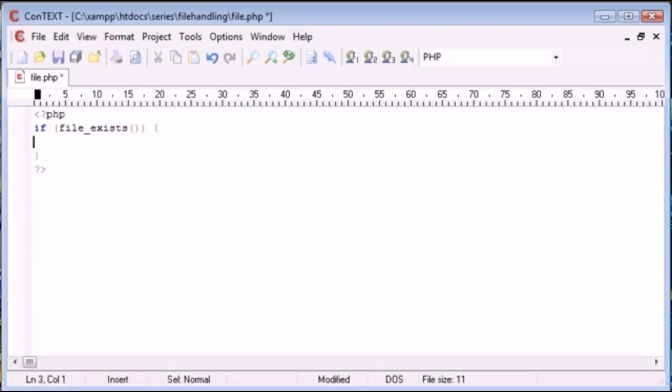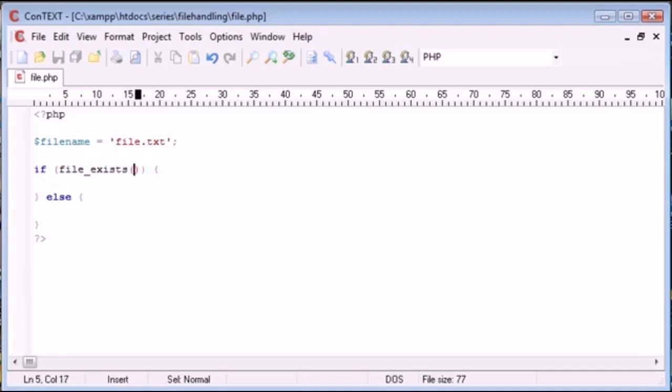Then what we're going to do is not create the file. So in here, we're not going to create the file. Otherwise, we're going to create a file. So the file is going to be called file.txt. So we need to say if file exists, file name, echo file already exists.